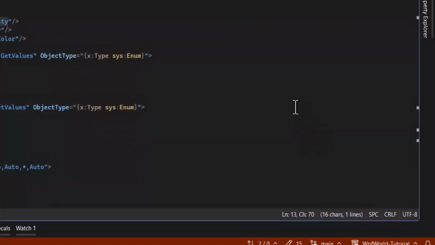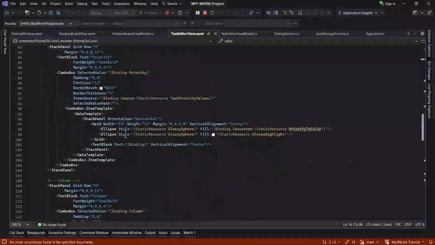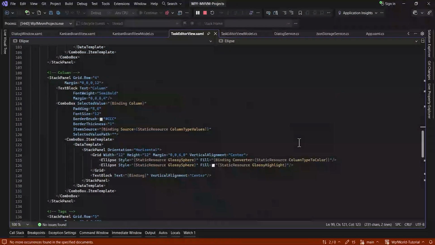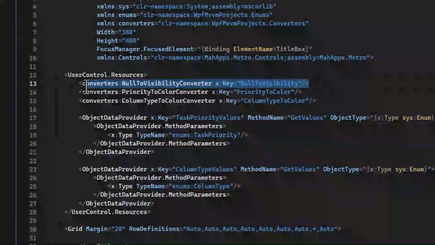And I forgot to mention this thing. Priority color, I am using it here for this glossy ellipse, and column type to color we are using for this column glossy type ellipse. This is for priority type. So I am not using this, so I will remove it.